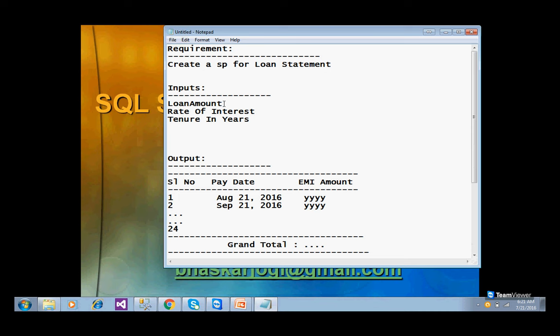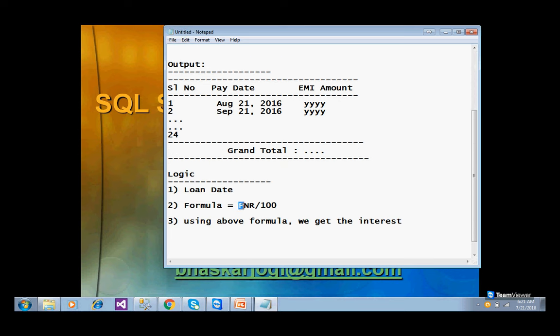So PNR by 100. For example, say you take 1 lakh dollars, and the rate of interest is say 14%, whatever it is. Here is the principal, the rate of interest is R, and the tenure is here. So 2 lakh into the tenure of 2 years, and the rate of interest is 14 by 100. Using the above formula, we get the interest. So we have to store this interest. Interest is a variable you have to store: interest equals PNR by 100.